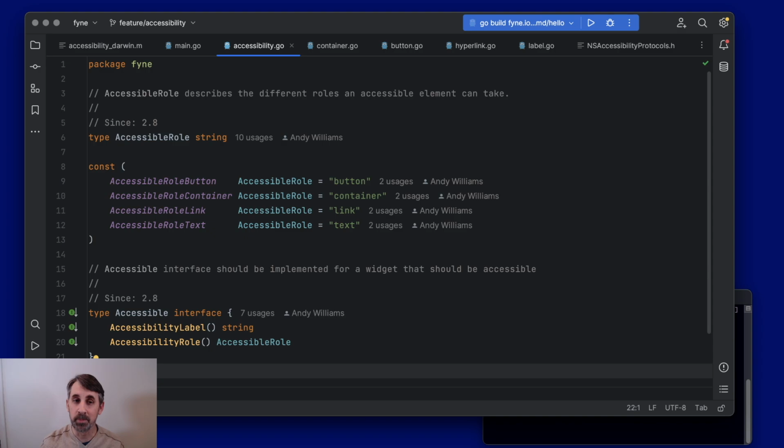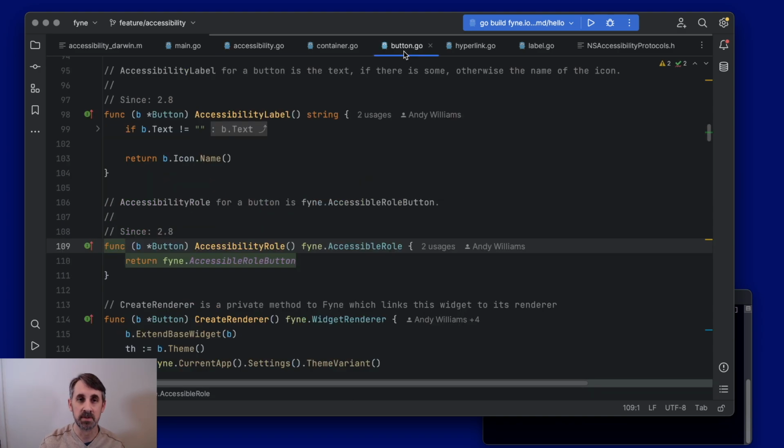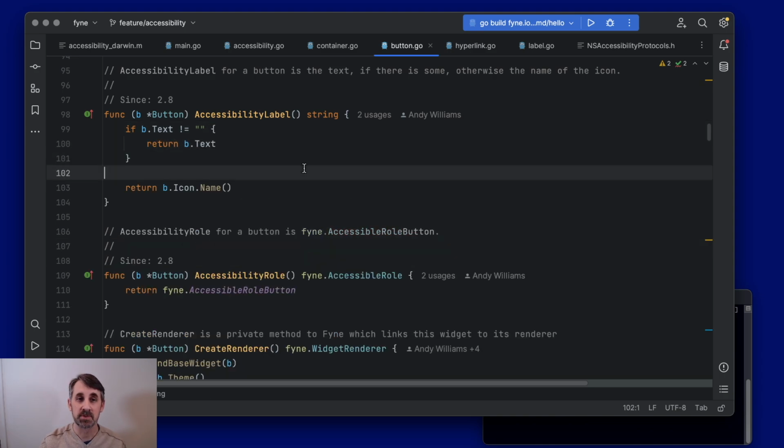I can show you an implementation. Let's look at button. Here you can see the two functions implemented. Accessibility role here says is a button. It's something that's tappable and an action happens. Obviously a button is of type button, but there's lots of different types of things that could behave like a button.